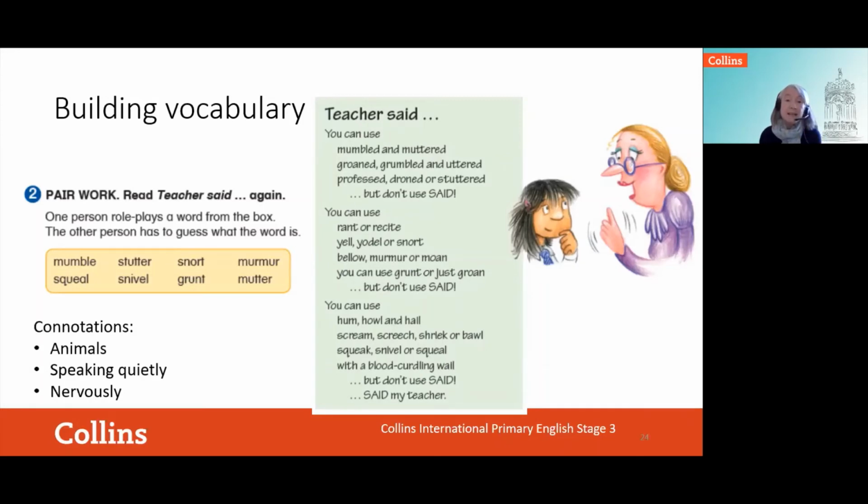So you can see in this box, we have the words mumble, stutter, snort, murmur, squeal, snivel, grunt, mutter. Now these are great. These are all synonyms in one way or another for the word said, but they all carry different connotations. Use the chat box to tell me which words are associated with the noises animals make. 3 of these words can be used to describe human beings speaking, but 3 of them also have connotations of associations with animals. Which 3 are those? Can you use your chat box to tell me which 3 they are?